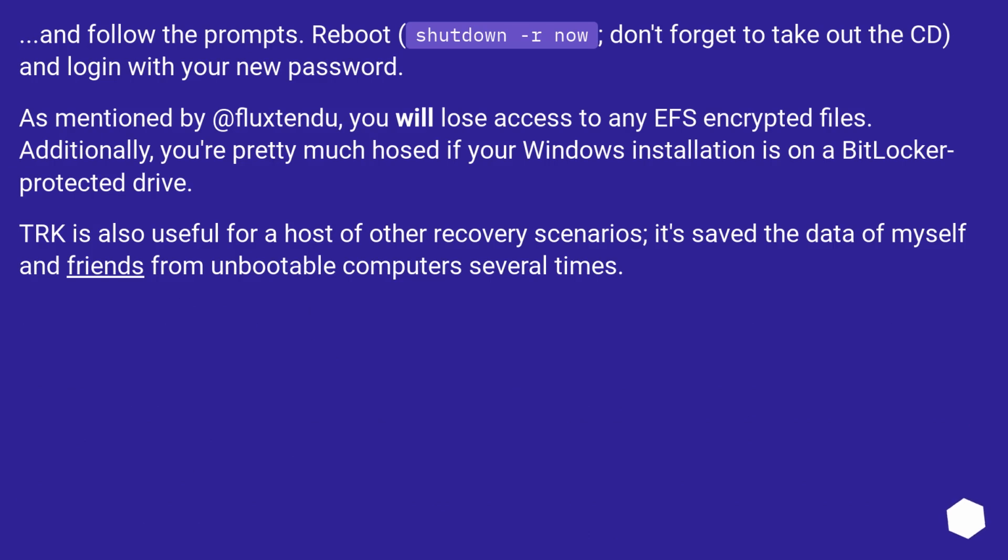And follow the prompts. Reboot or shut down now. Don't forget to take out the CD and log in with your new password. As mentioned by Fluxtendu, you will lose access to any EFS encrypted files. Additionally, you're pretty much hosed if your Windows installation is on a BitLocker protected drive.